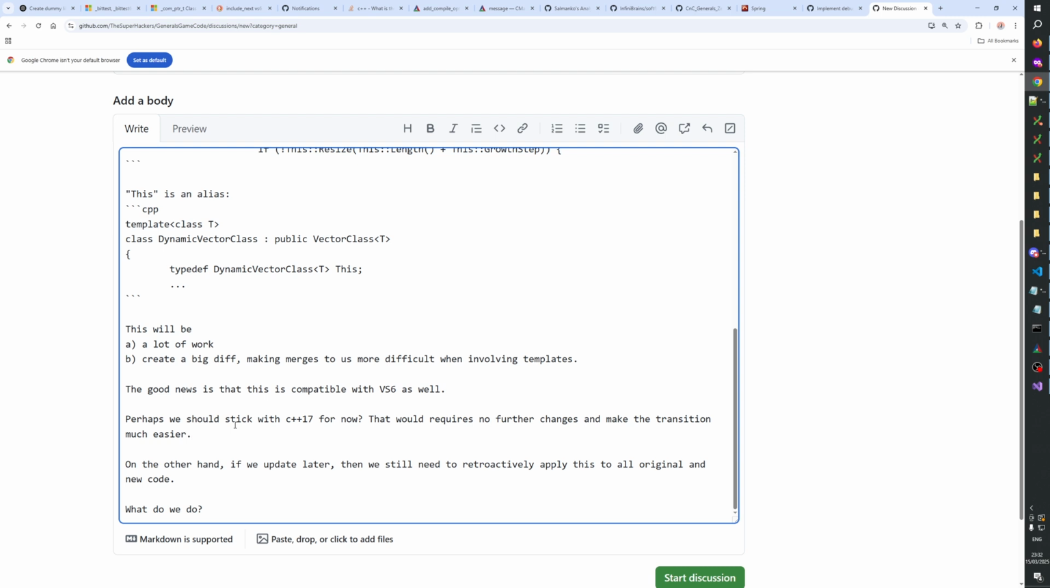Perhaps we should stick with C++17 for now. That would require no further changes and make the transition easier. On the other hand, if we update later, then we still need to retroactively apply this to all original and new code. Let's say our code. Yes, okay. What do we do?